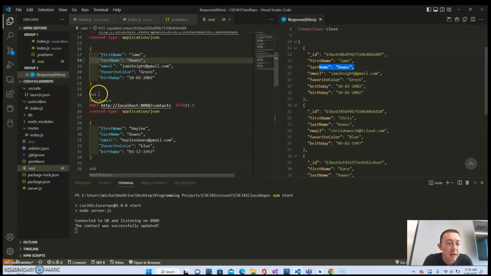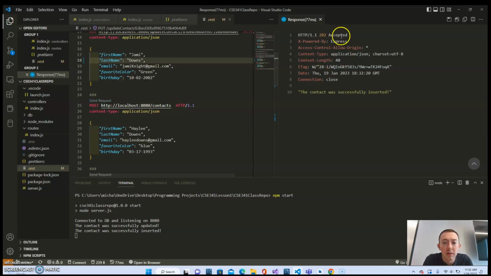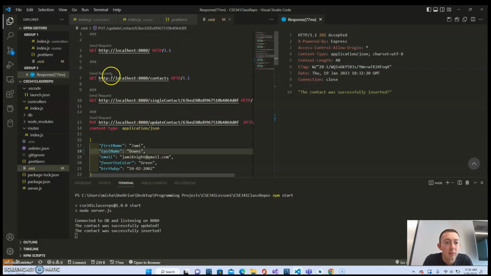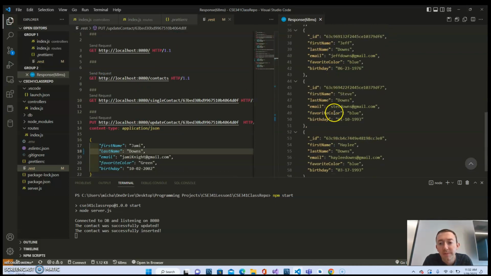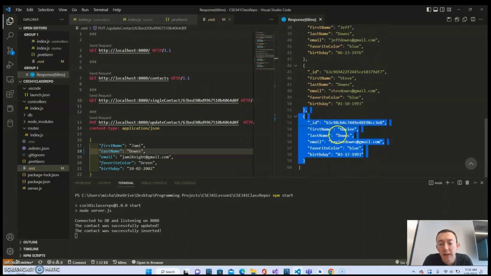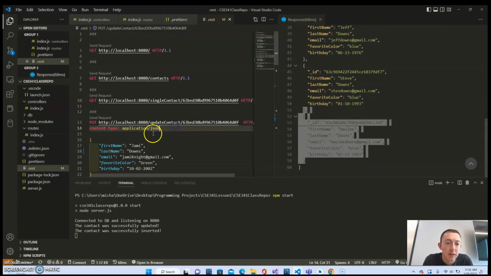Awesome. Let's say I want to add a person in the database. So the contact successfully went in. If you look here, and then it works there as well, which is fantastic.